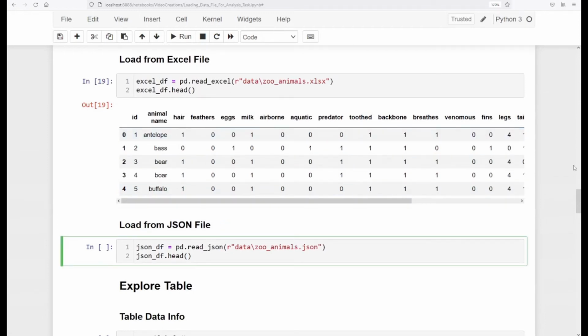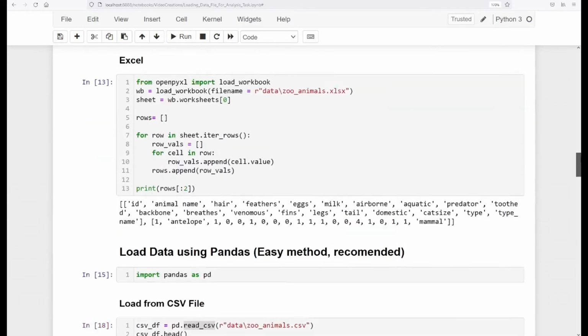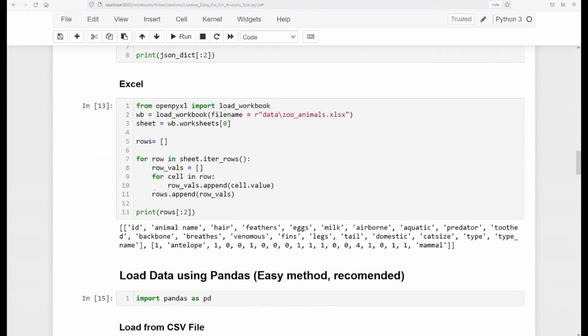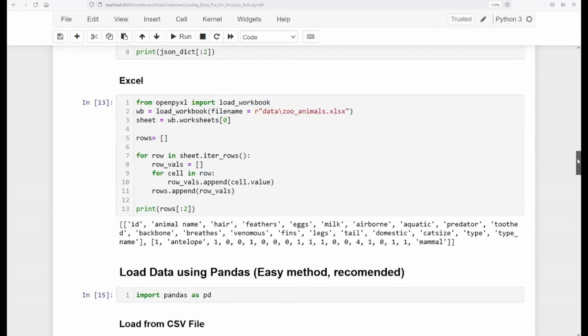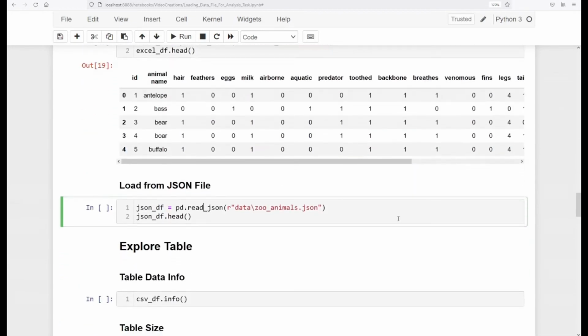You see how easy it is now compared to what you did before with OpenPyXL. You don't need to write all this code, but you can do it within 2 lines, or just 1 line to load the Excel file.